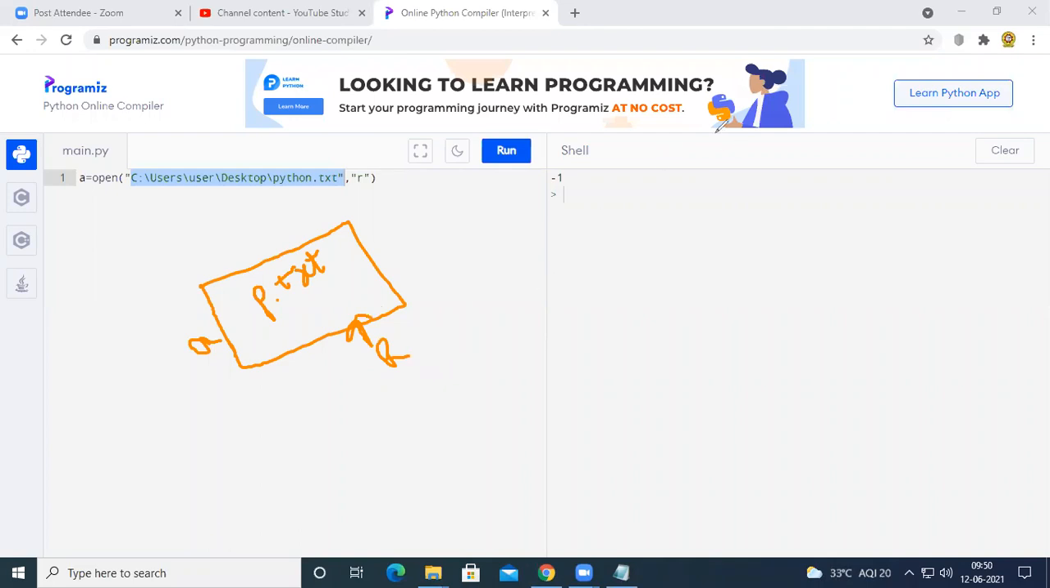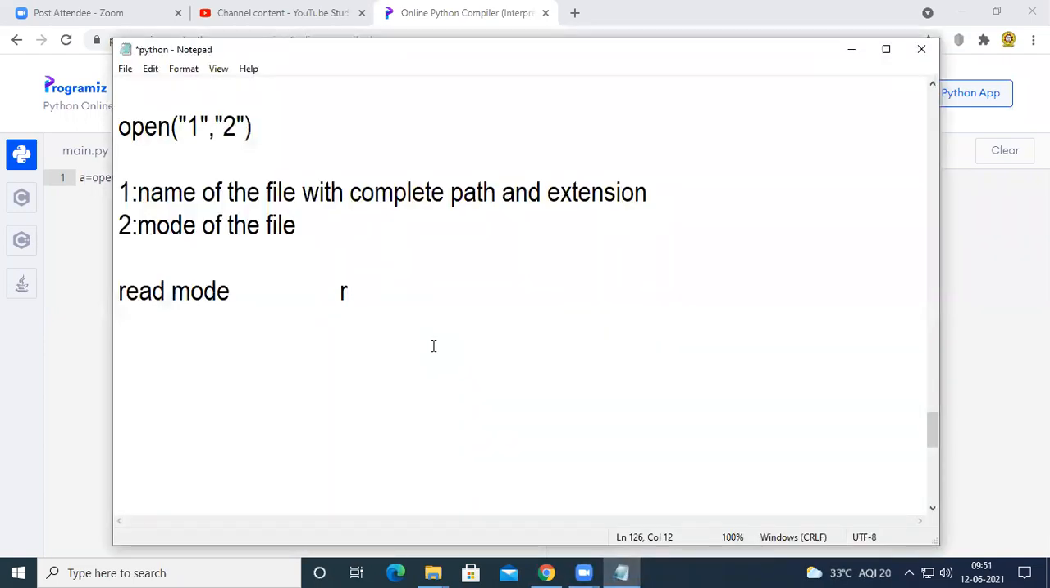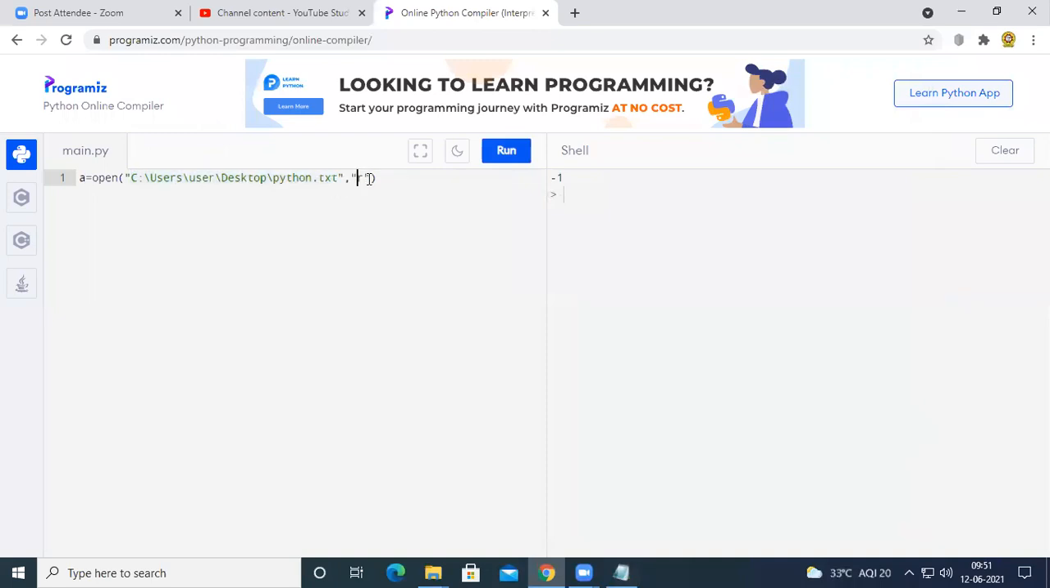Similar to this one, if you want to read the data from the file, we have to pass read mode. That read mode is defined by R. And if you want to append the data, what do you mean by appending the data? To append the data, we need to pass A. For example, if I have passed the append mode, that is A, when I pass A, the Python compiler will understand we have to open the file in append mode.